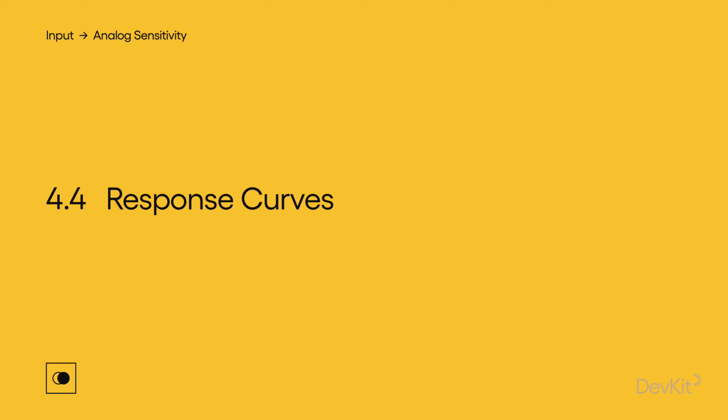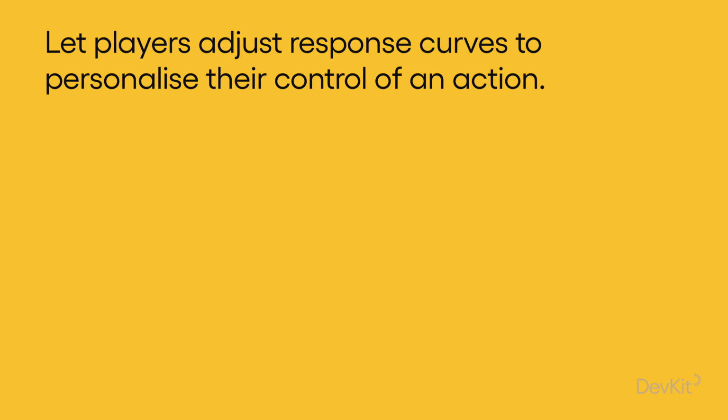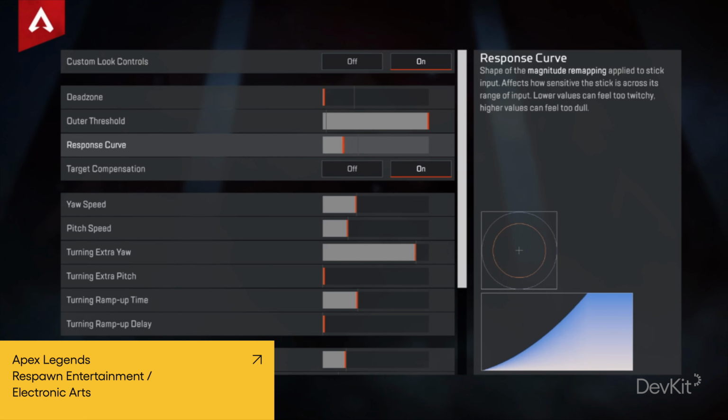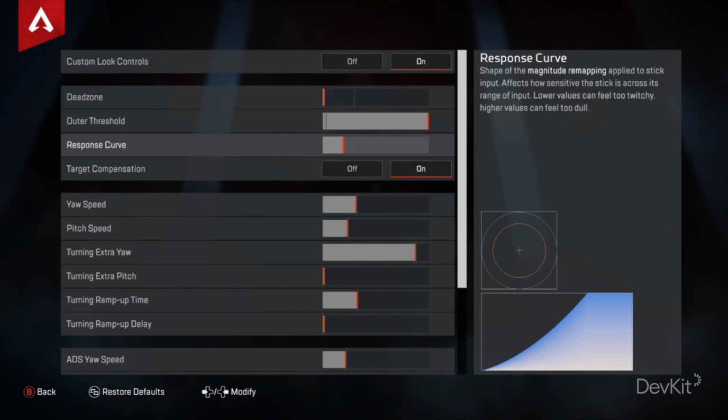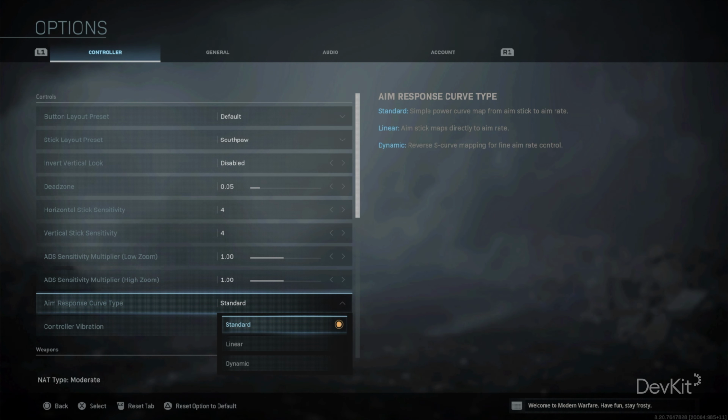4.4 Response curves. Let players adjust response curves to personalise their control of an action. Actions that are analogue and can take many different values between the inner dead zone and outer threshold will respond to the player's input in a specific way, depending on how the developer has chosen it to feel.